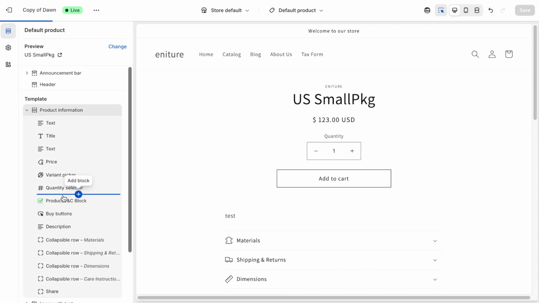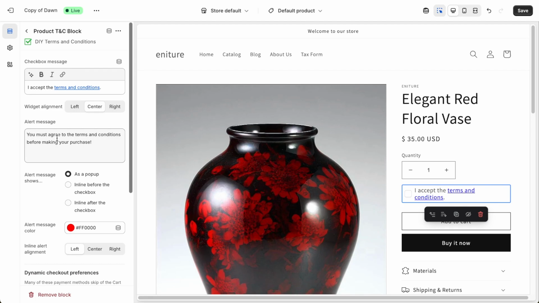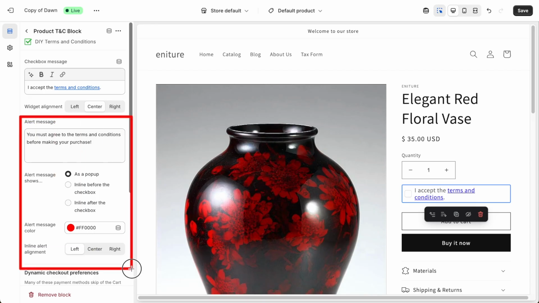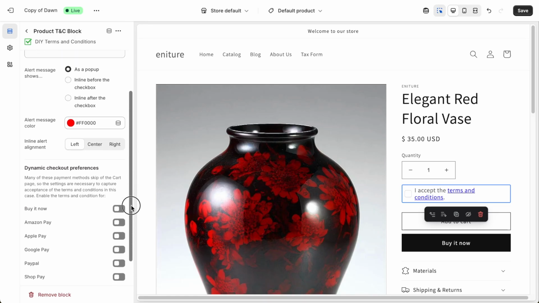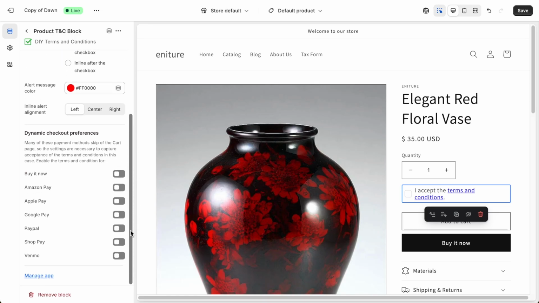Click on the app block to reveal its settings. Enter the text for the acceptance checkbox. Typically, you'll use the message that was used for the cart page. Update the alert message and format preferences as needed. In the Dynamic Checkout Preferences section, enable the buy buttons for which the Terms and Conditions acceptance checkbox will be operational. The buy button setting must be enabled for the product template. Save your changes.